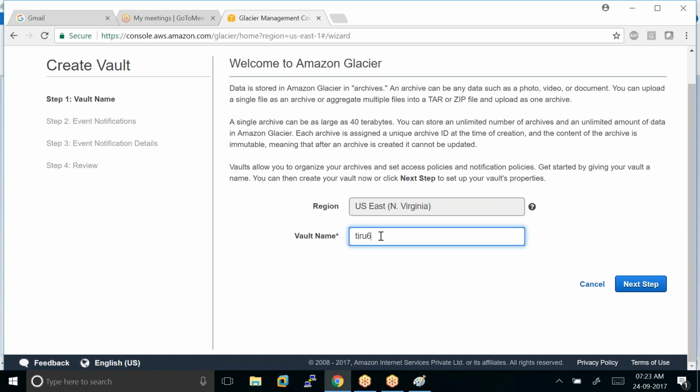Okay, the vault name needs to be unique. The data stored in Amazon Glacier is an archive. The archive can be any data, photo, video, or document. You can upload a single file as an archive, or you can aggregate multiple files, combine them as a tar file or zip file, and upload as a single archive. Both are possible. Please make a note: a single archive can be a maximum size of 40 terabytes.